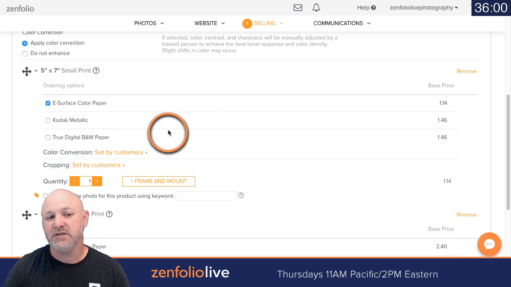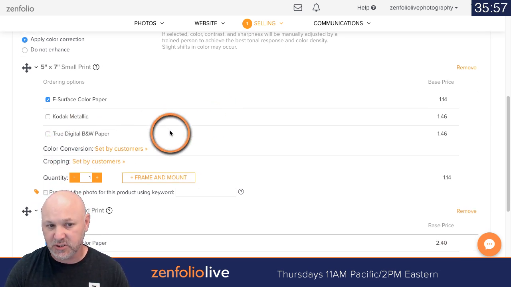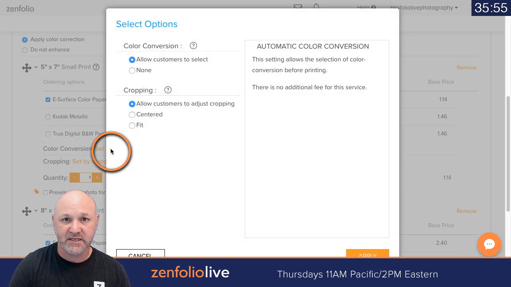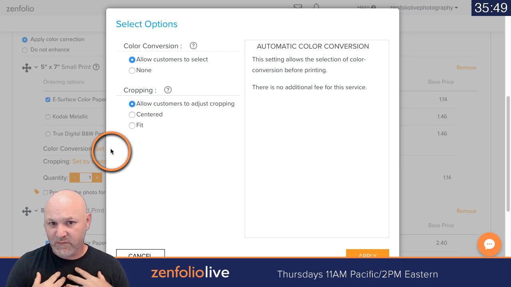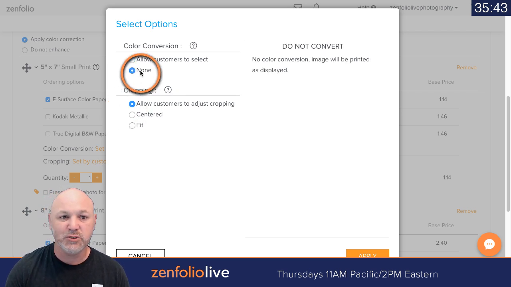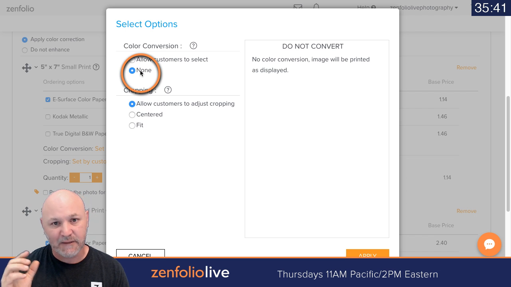Now, color conversion, currently it's set to let your clients choose. What color conversion does is let your clients do a black and white or a sepia tone conversion to your photo. As a photographer, I like to remain in creative control of my images. I personally turn this off, but you can totally leave this on. It's a personal preference. There's not a fee for it. You don't get charged for it. Your clients don't get charged for it.